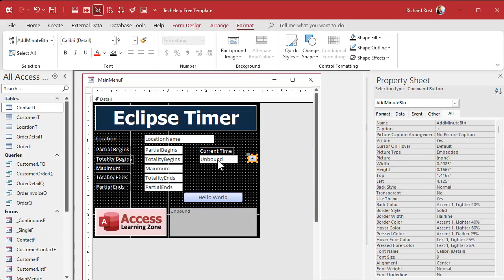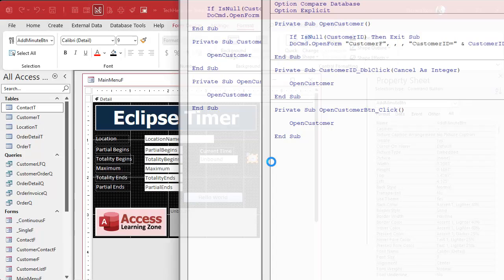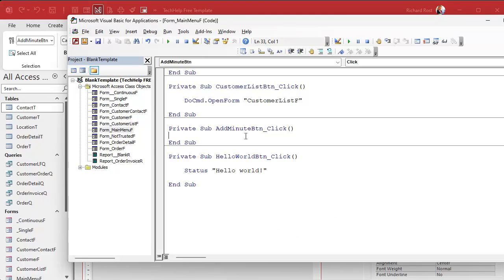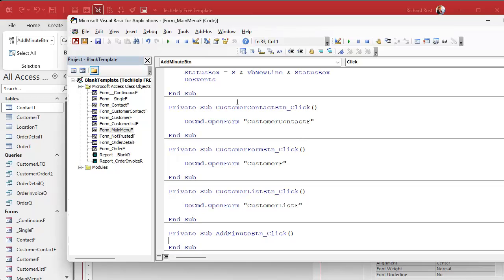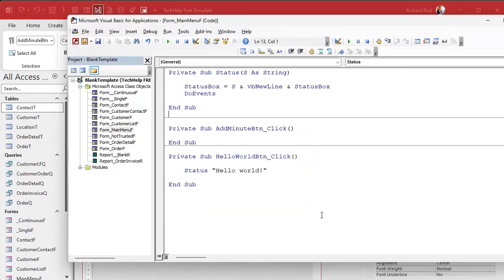And what's this going to do? We're going to add 1 minute to whatever's in there, right? Right click, build event. And we're right here, add minute, button click. We can get rid of this other code that we don't need. We got rid of these buttons here, so we can just get rid of that stuff.